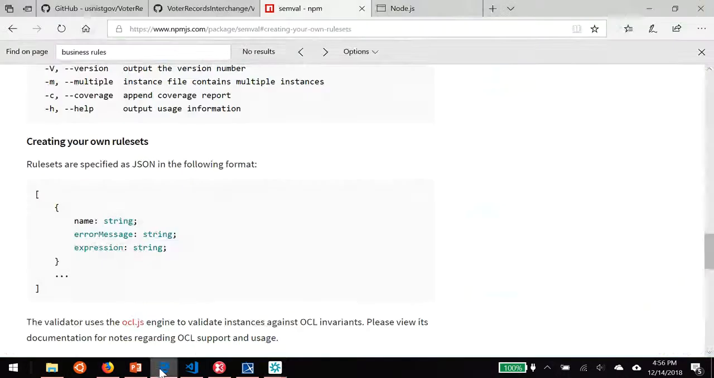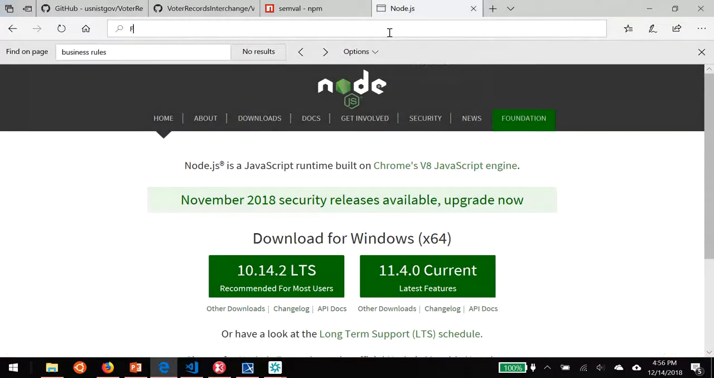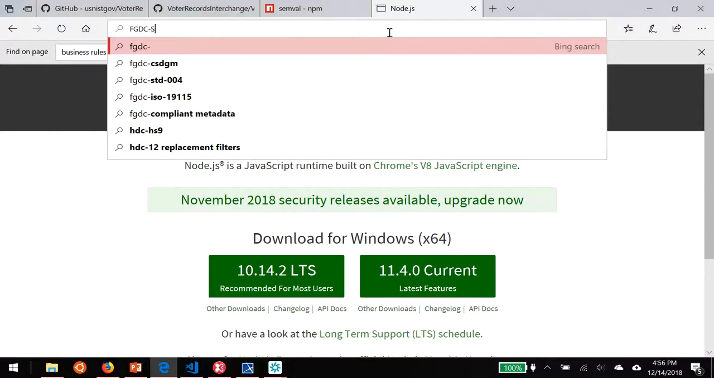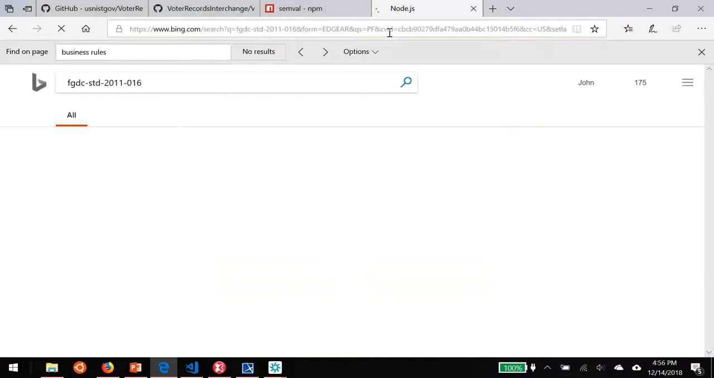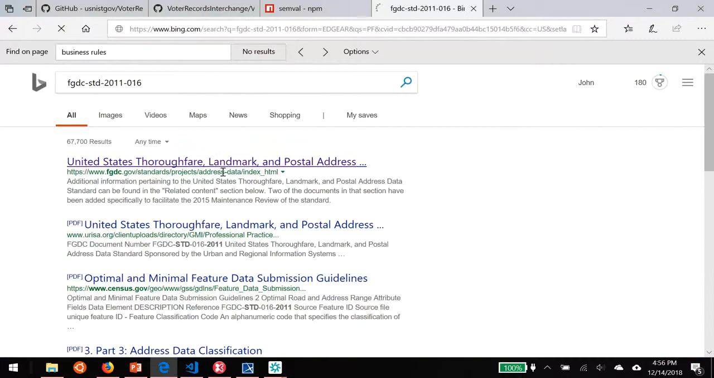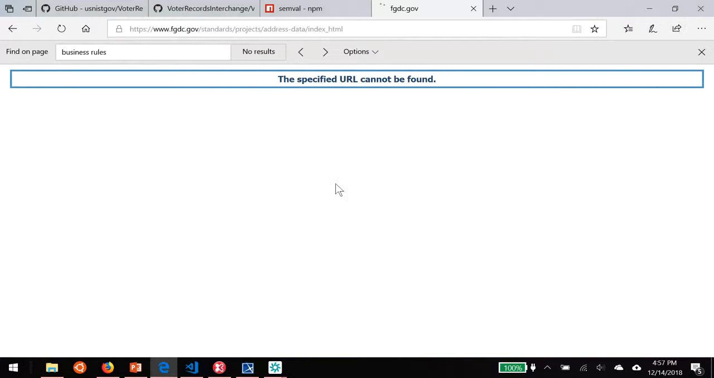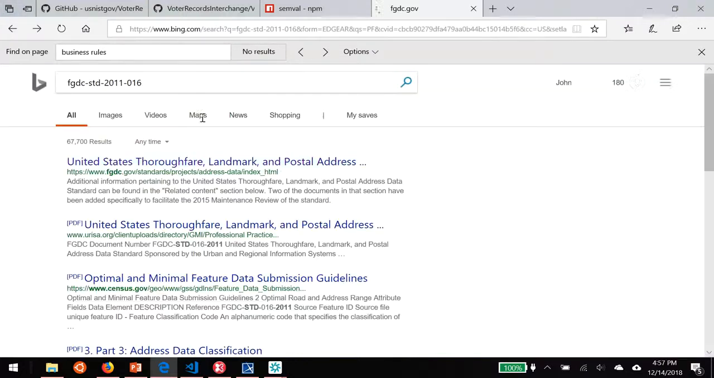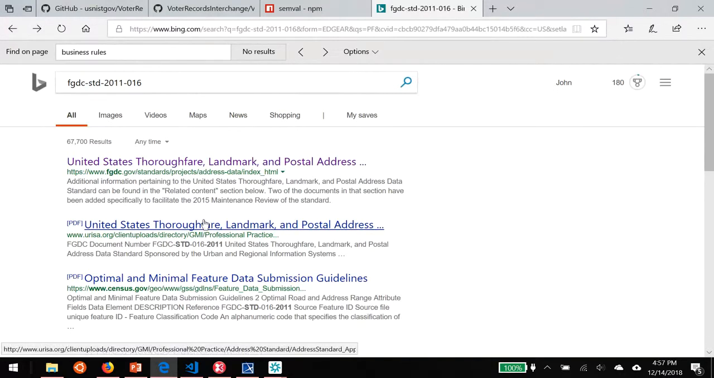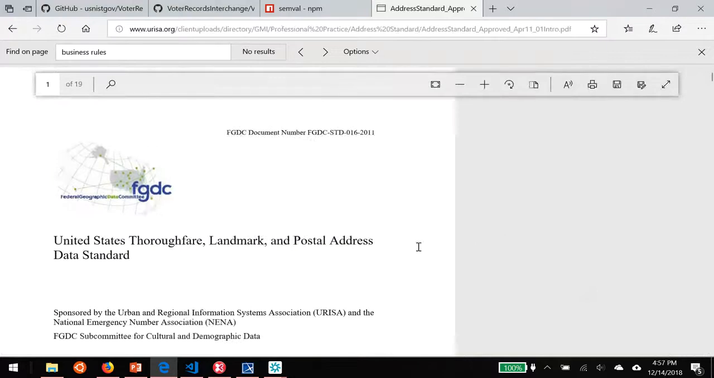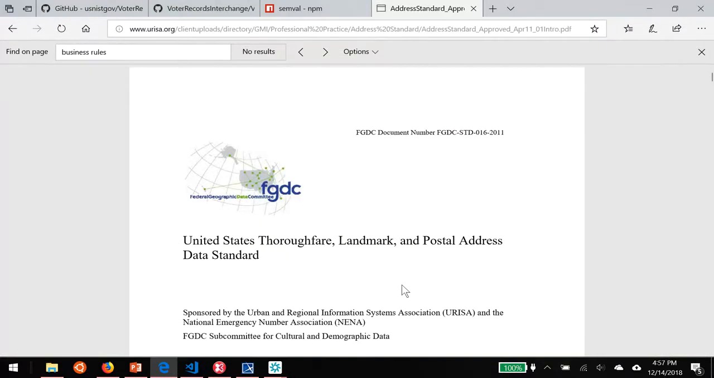Great. So there was a question about the addressing data inside the format, and I would say that we're using a standard called, and it's a mouthful, I actually know the number better than I know the proper name. The United States Thoroughfare, Landmark, and Postal Address standard, which is administered by the Federal Geographic Data Committee, the FGDC, which is the federal government, and that is the addressing standard that the VRI inherits.